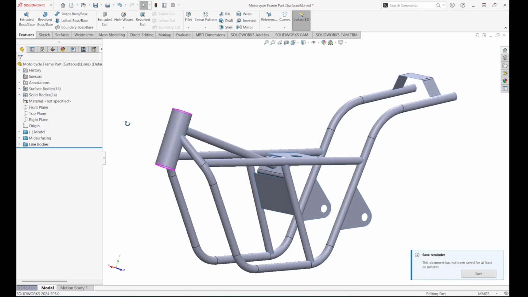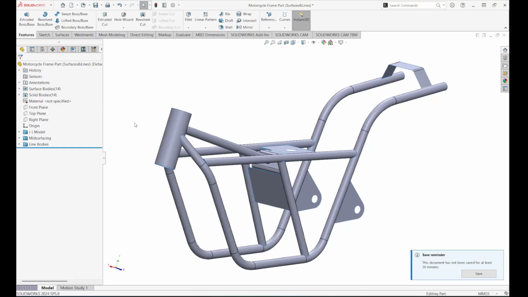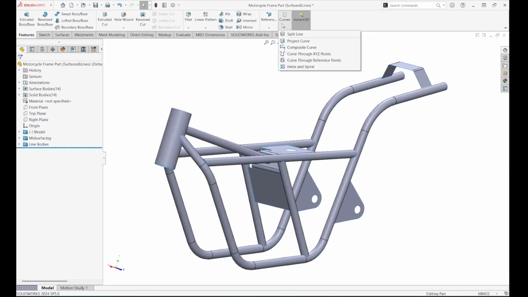Now with our surfaces defined, we need to go through and create our line bodies for use in the weld meshing tool. In order to transfer a curve in SolidWorks and import it as a line body into Mechanical, we need to make use of SolidWorks composite curve feature.